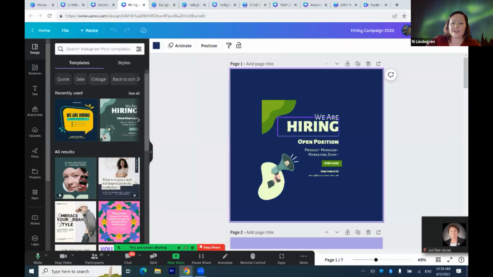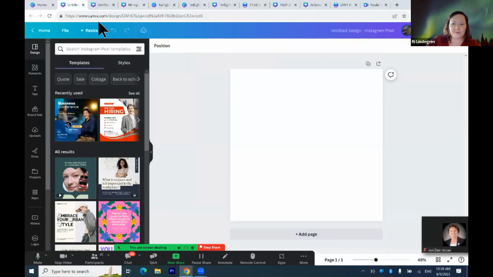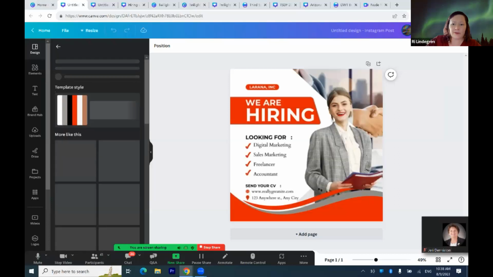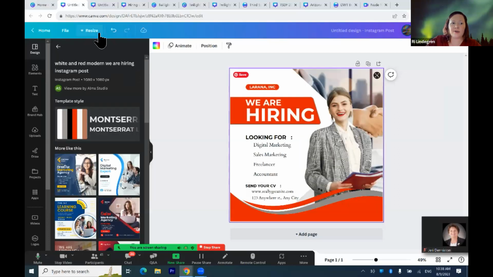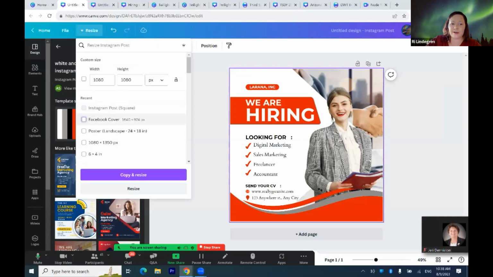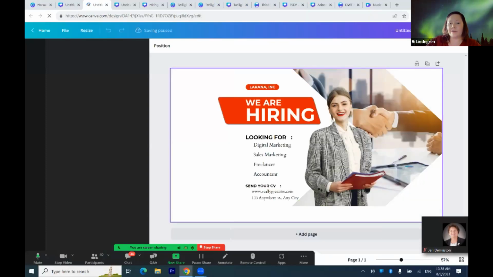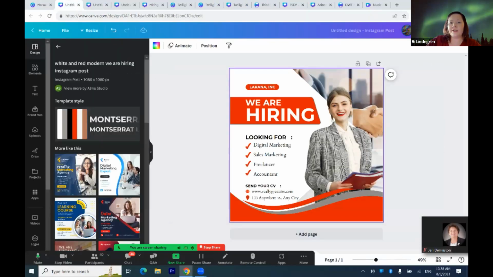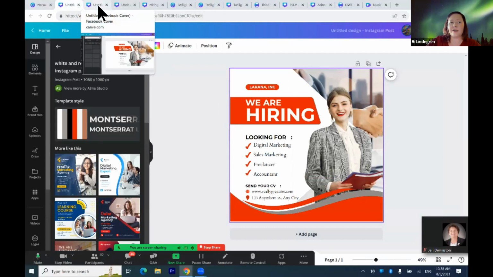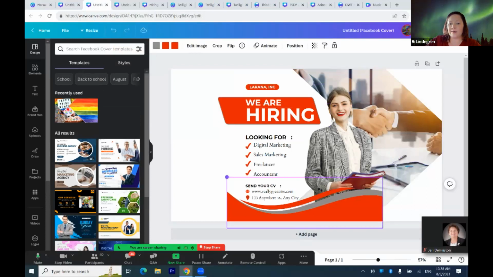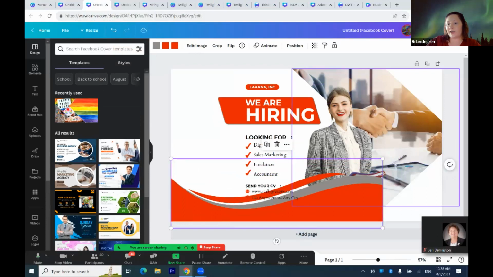But if you hit copy and resize, so let's take another one here. So we're doing this, we are hiring here. Resize. And then I hit Facebook cover, and then I hit copy and resize. This means that now I have both versions and they're saved. So I have both the Instagram version, the 1x1 square that you can also use for Facebook or Twitter or any other sizes that you need. And then I have this cover page here that I can do. And then it's just a matter of resizing for each one that you need it for.